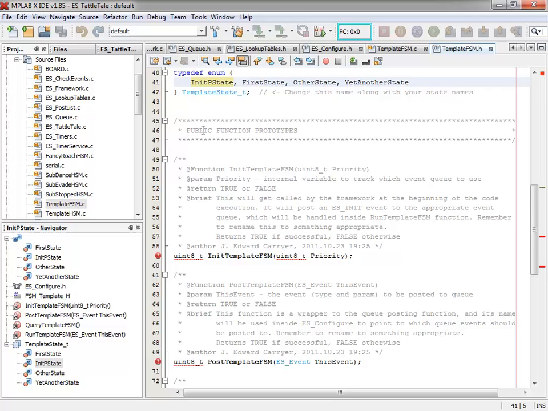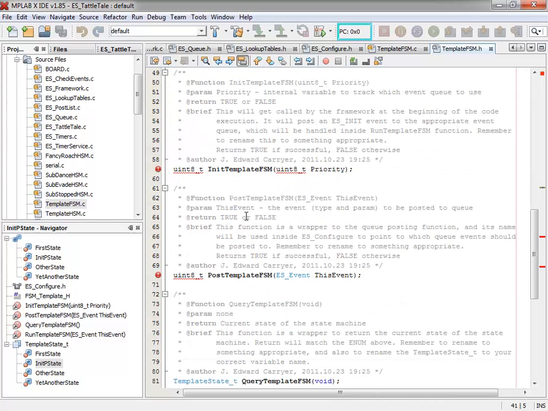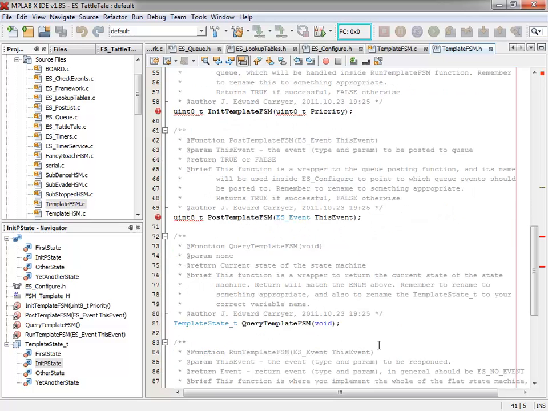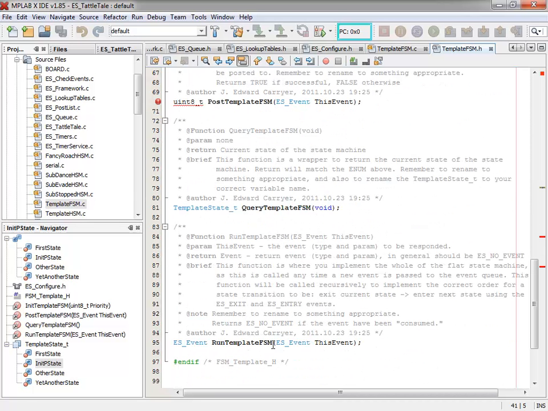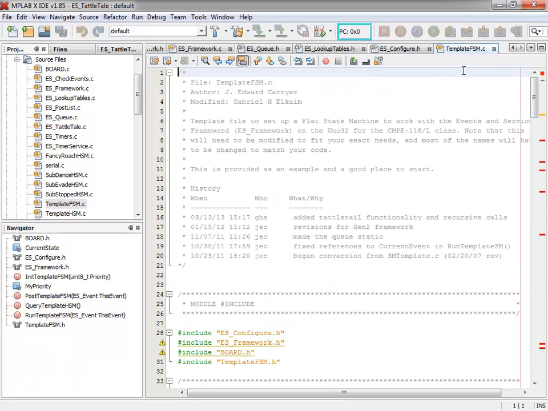So here we have the init template, the post template function, the query template function, and then where everything is going to happen is inside your run template state machine. They don't even have to call post and query? Oh yeah, they do. Post is how event checkers get to the state machine's post template. You call run only on lower level hierarchical state machines. You don't call it on the top level. The framework will call run for you, but it needs to know what it is, and I'll show you where that is once I get to the framework, when you see the toothbrush example.